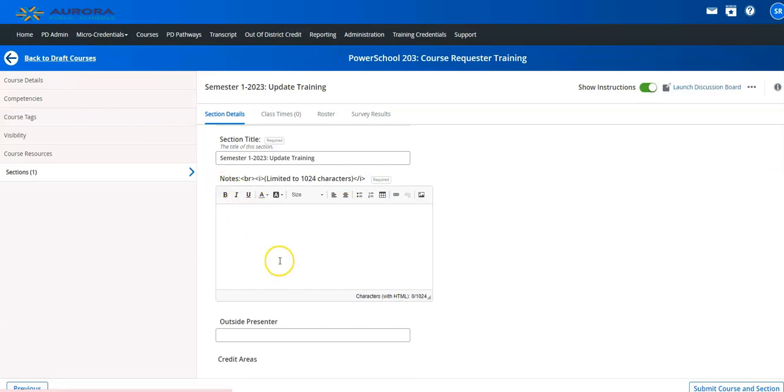Where it says notes will be where we are going to ask that you add your syllabus or running agenda.